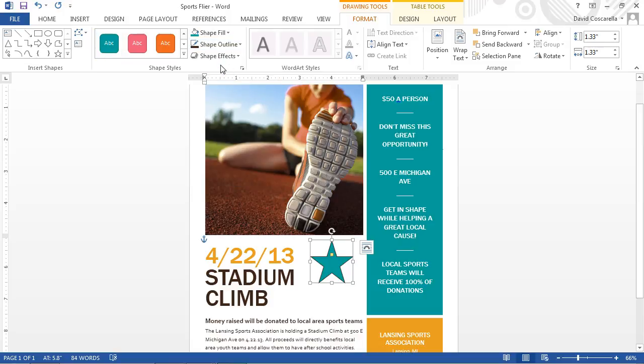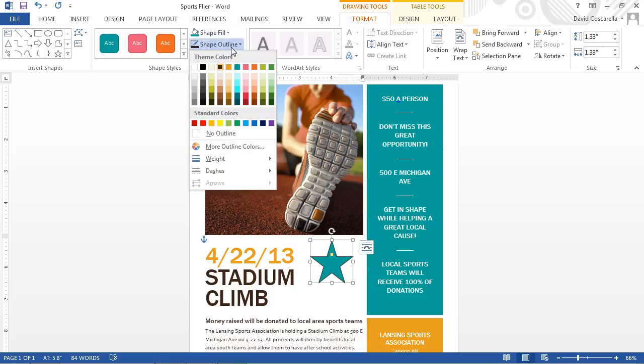To remove a line color, select the No Outline choice from the Shape Outline button's drop-down menu. To change the width of your shape's outline, make a selection from the side menu of choices that appears when you roll your mouse pointer over the Weight command.